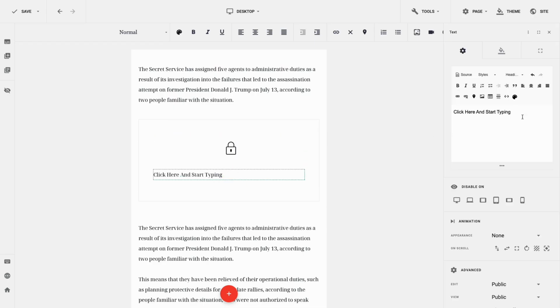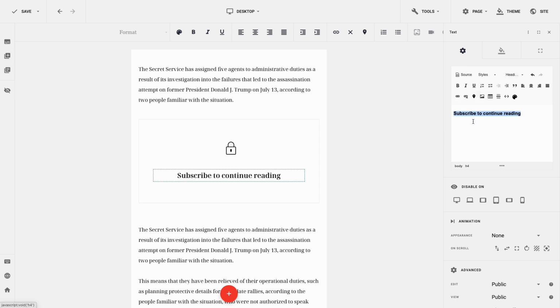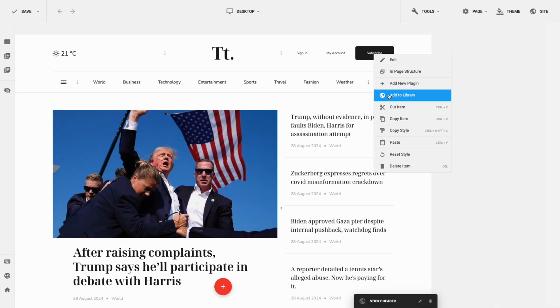Change text to Subscribe to continue reading. And I will change heading to heading 4. And the last thing with a notification, let's add a button with a link to the pricing table page. I will copy from the header and paste.